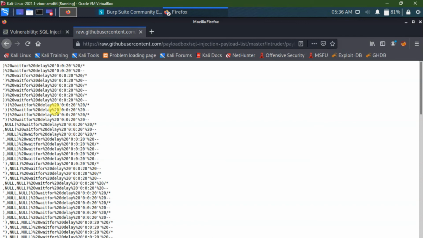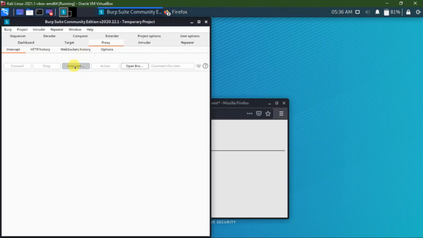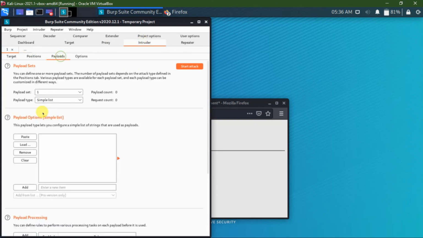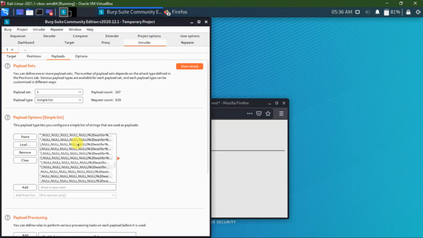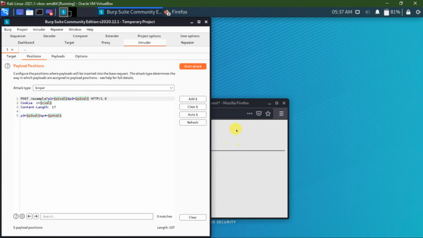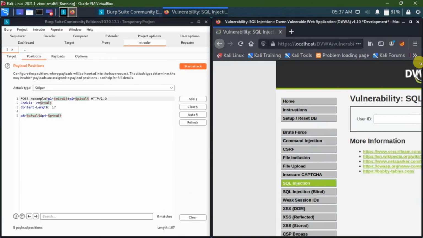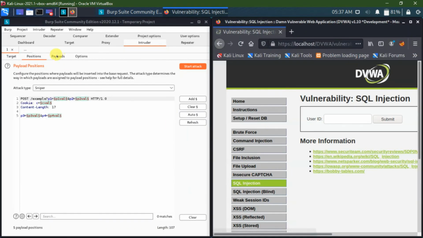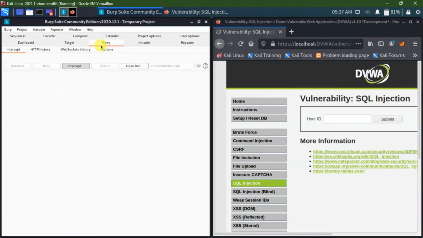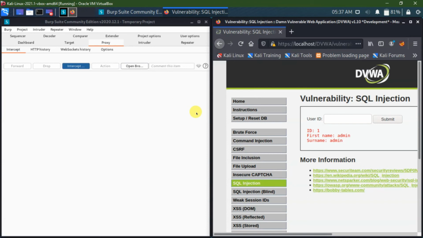So open Burpsuite. So I am closing it. Go to Intruder and Payloads. Just paste it. That's it. All the payloads loaded here. Just going to the website. So I'm closing this. So opening Mozilla Firefox. SQL injection. Now what I'm going to do is go to proxy intercept and I type one here and submit, it will be captured here.